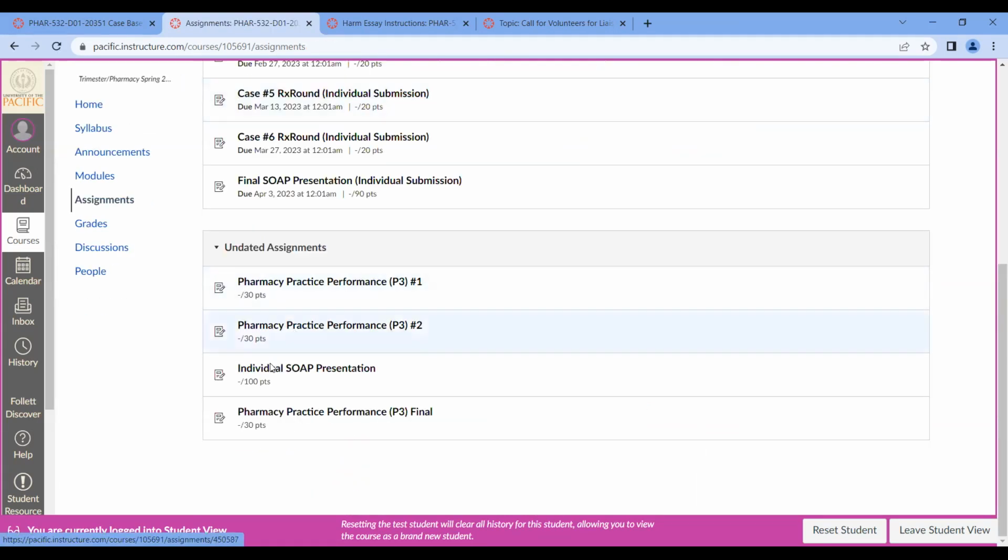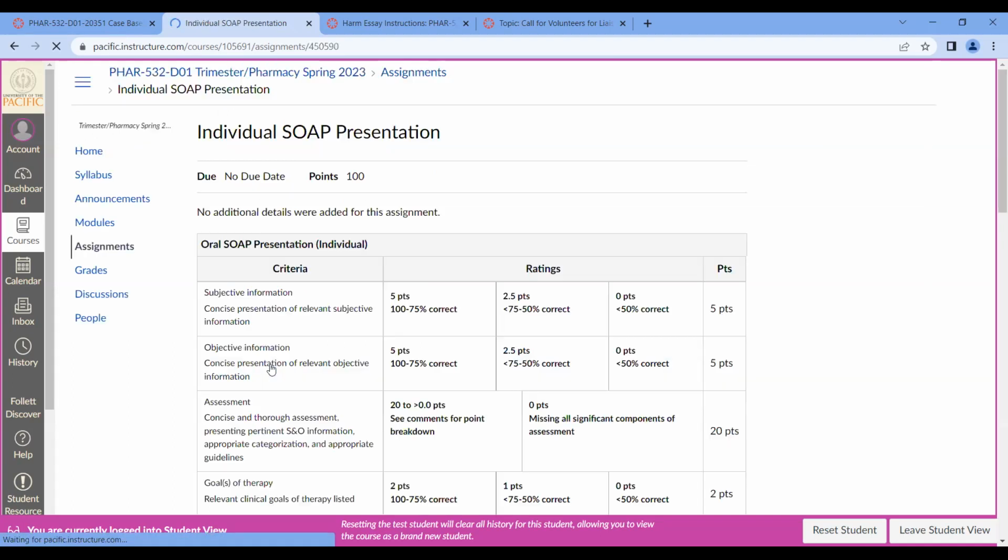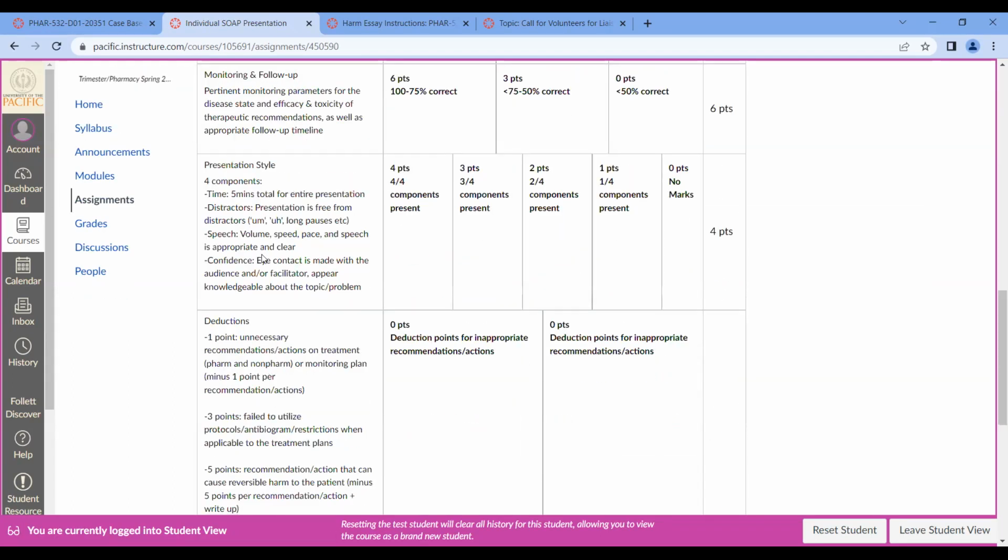Similarly, the individual presentation rubric is going to be the same, except for the end where there's no group dynamic, but instead you'll be assessed for your presentation style in terms of 5 minutes. You need to make sure you are done by 5 minutes. Not many distractors, and also your speech is clear, and you have confidence in your presentation.